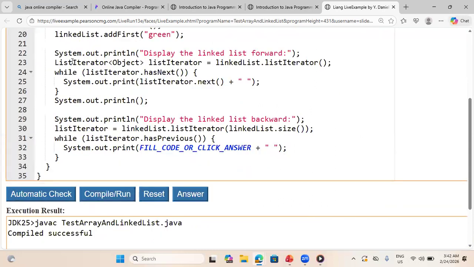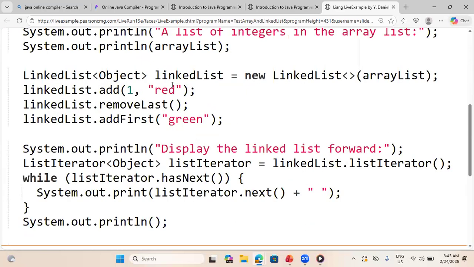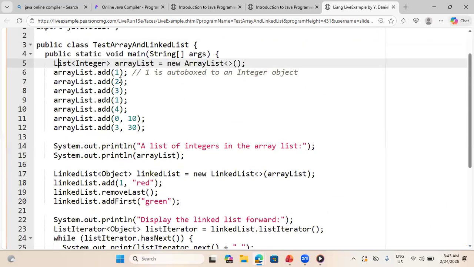Then this one, they are saying we're going to add red where there is at position 1. Okay, we're going to add one red at position 1, where there is 2. It means we're going to have 1 red, and then with this function here, I think add first green, meaning that we're going to now add green at the first position. Hopefully, you guys understand that.